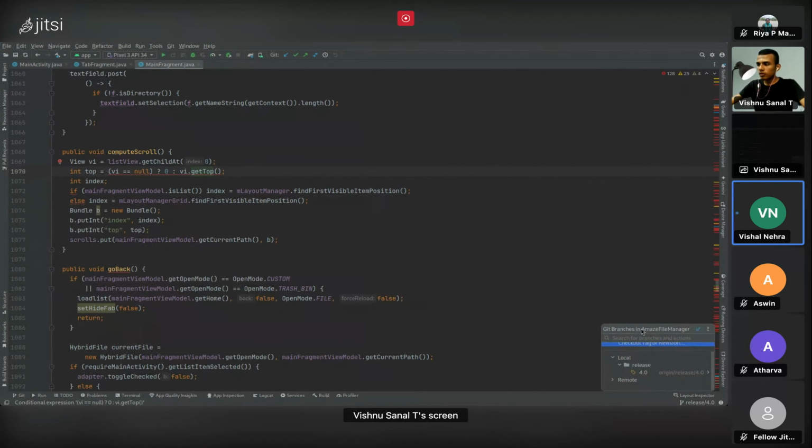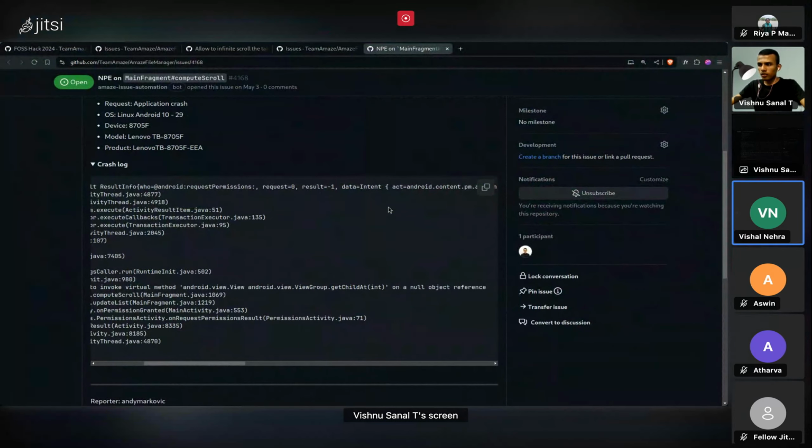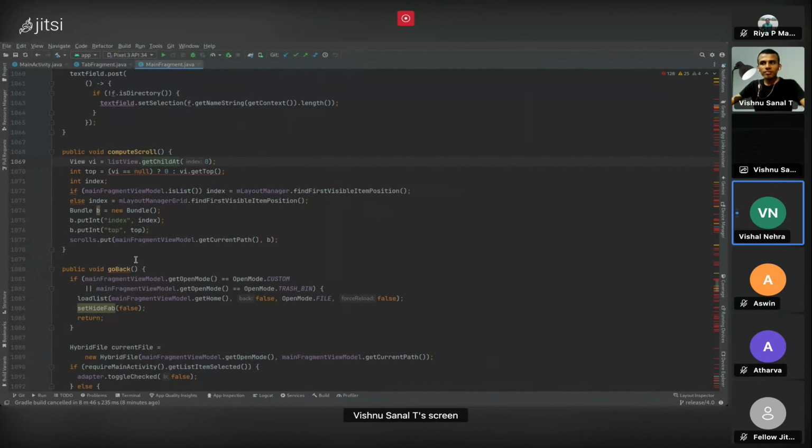Line number 1069, basically we are invoking with the view, and line number 1070 is where it crashed: list view dot get child at. So list view was null. Most of the NPEs would be like this. Investigating this, we should find out how this list view gets empty. Here, if it is equal to null, we are returning 0.